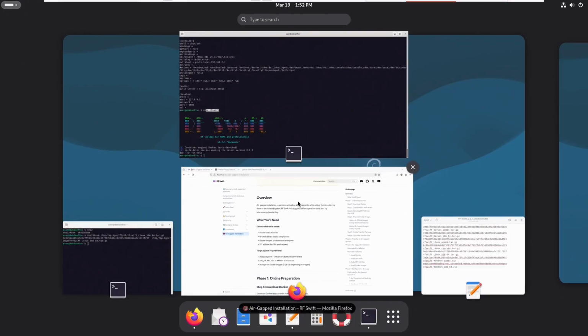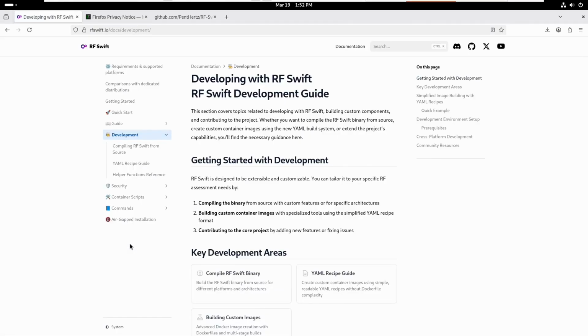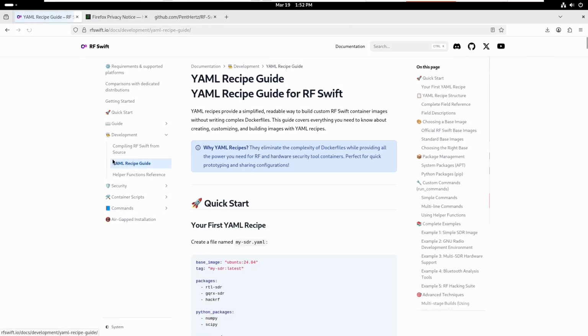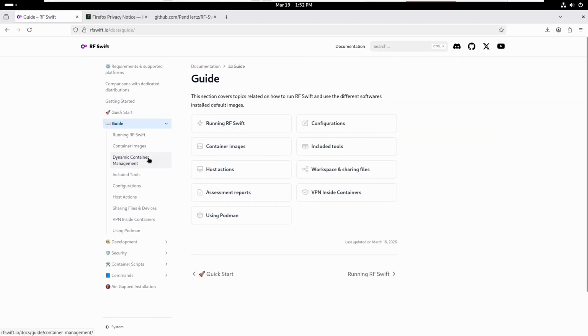If you go to the website, you will see that we have plenty of pre-built images. You can also build an image on your own. For example, if you want your own repository, you can specify a repository in the configuration file, but you can also build your own recipe. So if you want some specialized tools, some specific tools that exist on RF Swift, and not take the whole image, you can build your own image here. And you can also use one of the images as a base image.